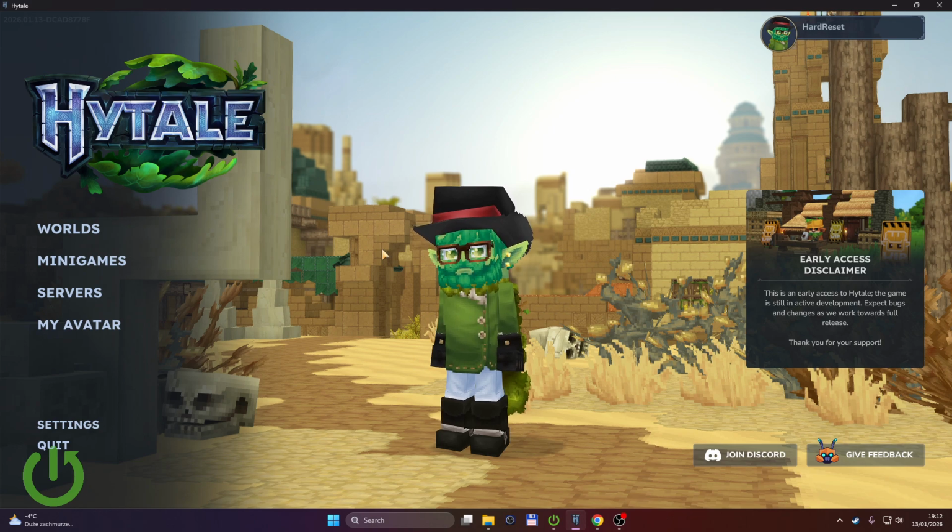Hello everyone, today I'll show you how to change the world detail setting in Hytale.